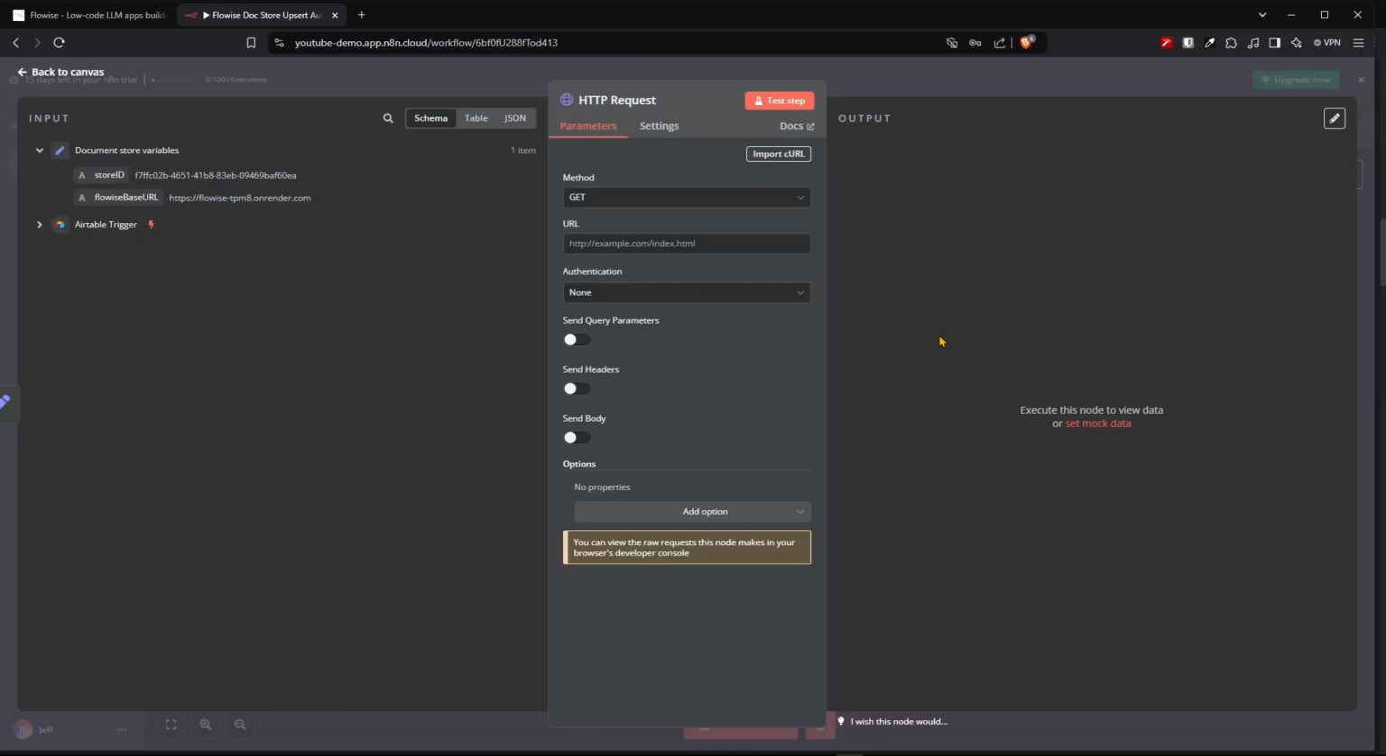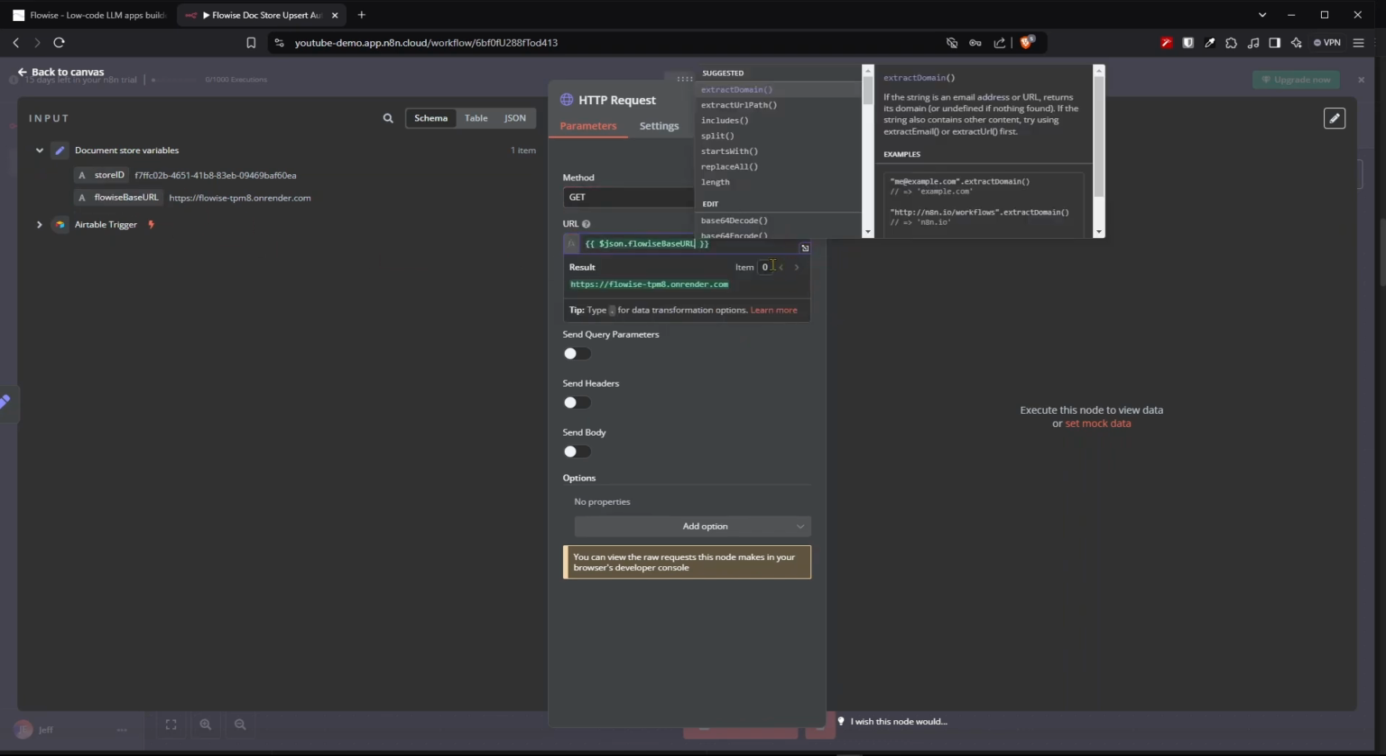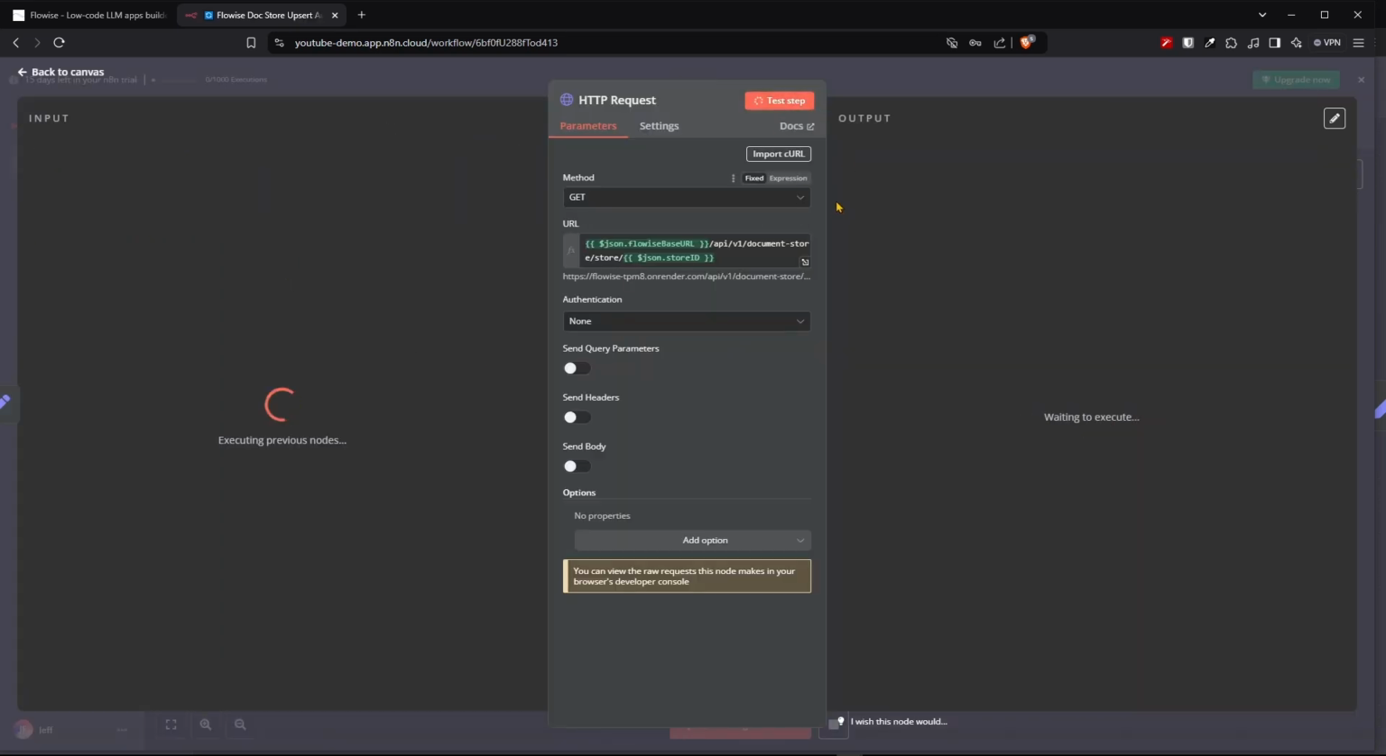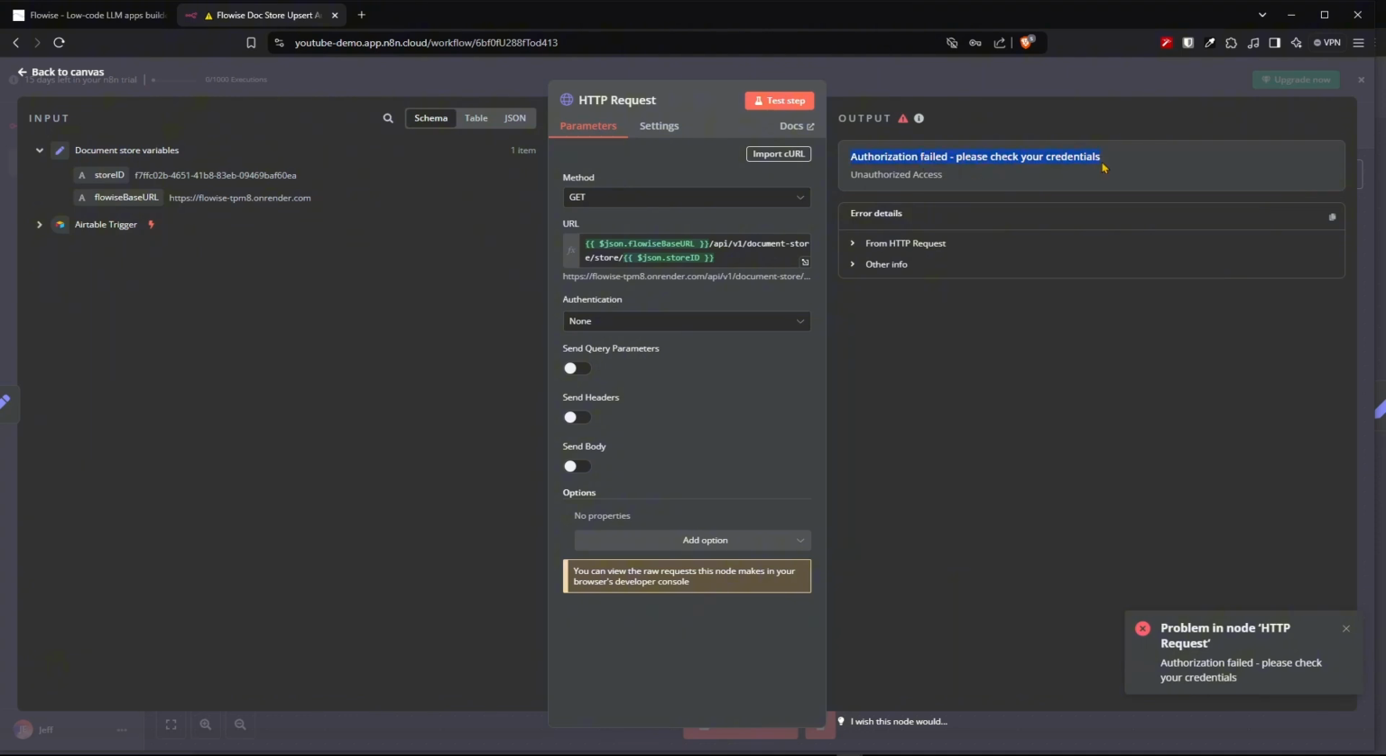Now in our HTTP node, let's drag and drop the URL values from our previously set up Edit Fields node. We now need to use the API endpoint stated within the Flowise documentation by adding /api/v1/document-store/store/. Then we can drag and drop the document store ID we get from the previous Edit Fields node as well. This is how we retrieve a specific document store within Flowise using an HTTP API access request. Now if we test this out, we will get an authorization error. This is because we still need to get an authorization credential from the Flowise API endpoint by getting an API key from our account or instance.